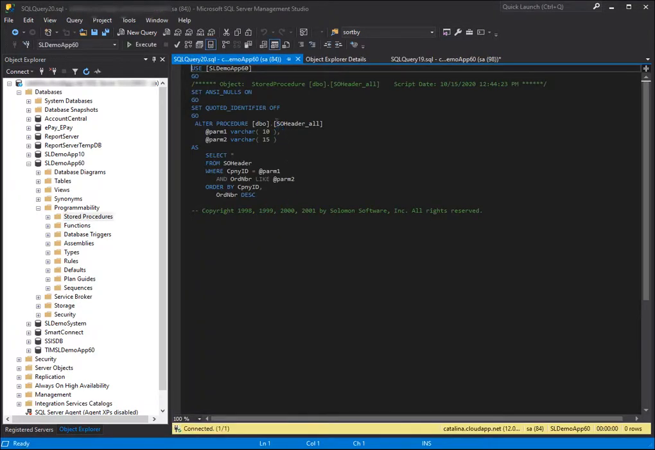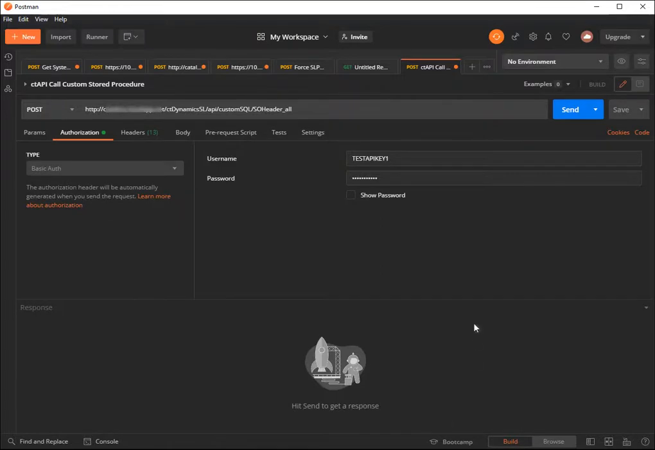We can see that the stored procedure is SO header underscore all, and there are two parameters, param1 and param2, that get passed to it. Param1 goes to search against the company ID, so you pass company ID as param1. Param2 is the actual order number that you want to search for. So this is going to search in SO header for sales orders that have a company ID of what you pass in param1 and an order number of param2. Now let me go to Postman, and I'll show you how to get that set up.